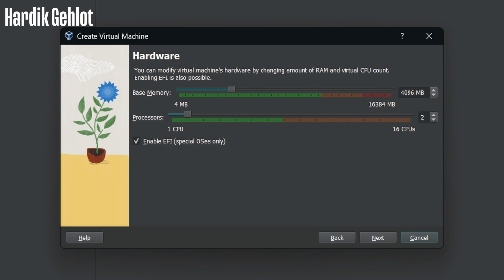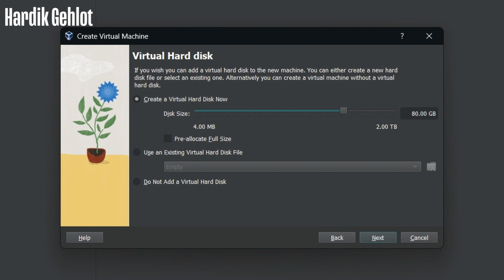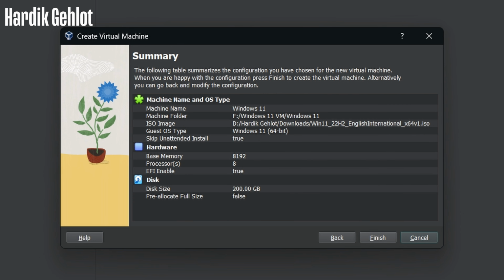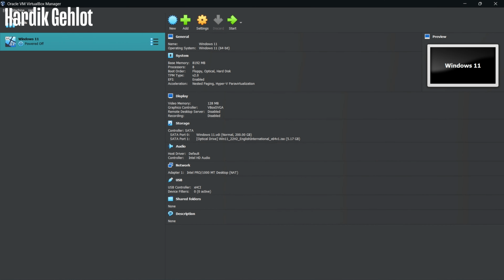Then next, allocate memory and processor cores according to your specs. I recommend giving at least 8 GB RAM because Windows 11 requires a lot. 80 GB disk space is enough, but I will install some apps in it. That's why I am giving it 200 GB space. Click on Finish and Windows 11 virtual machine is now created. Now start the machine.